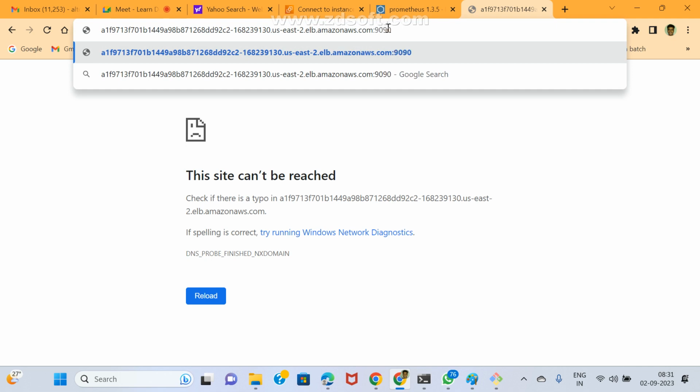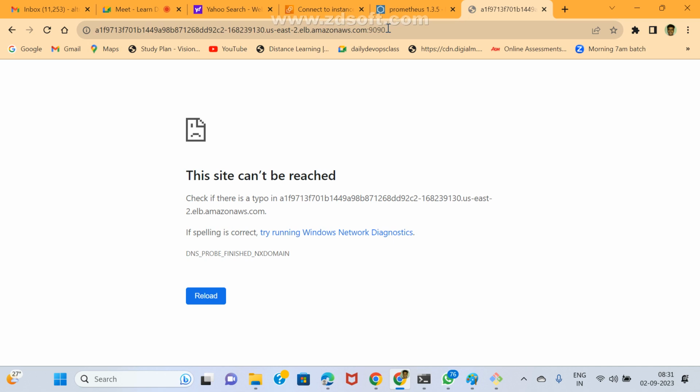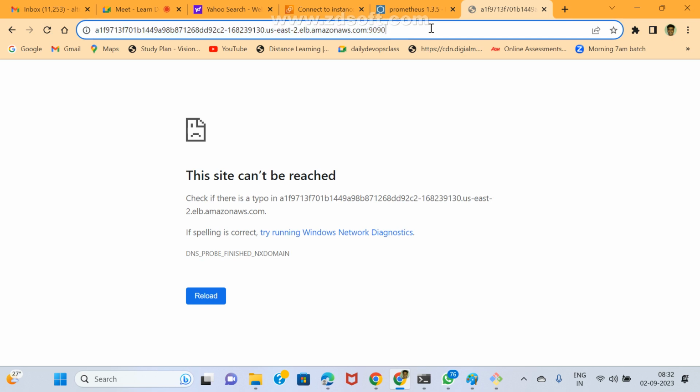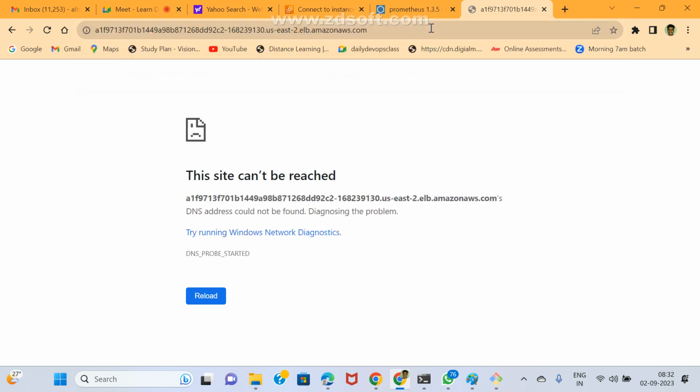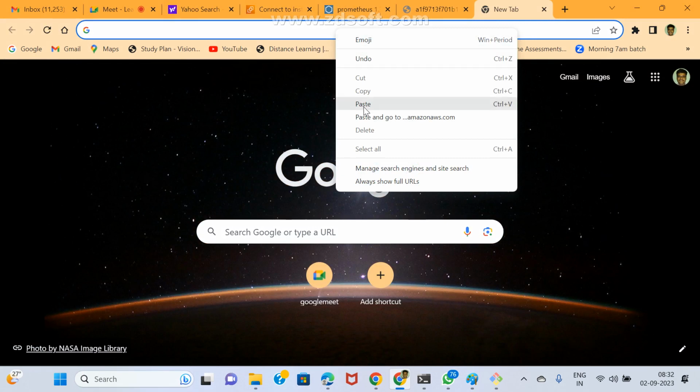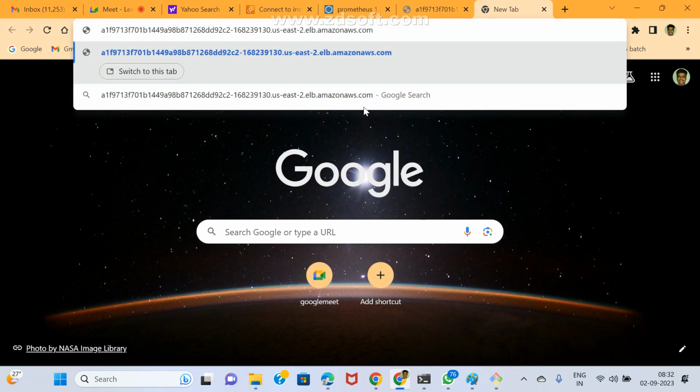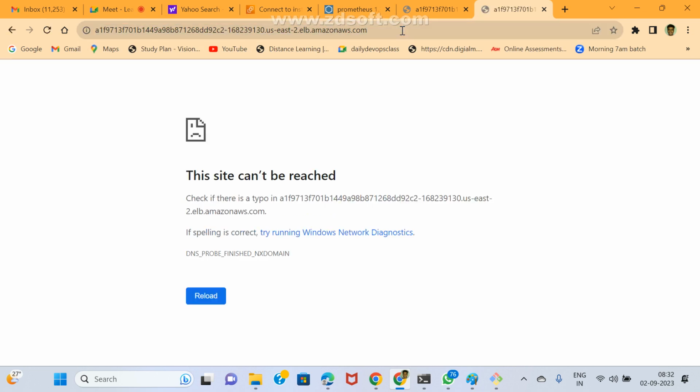Sometimes it may expect 9090. First, we need to check whether the service recognized that endpoint or not. Once again, try it. Paste it. Enter it. Maybe it will take 3 to 5 minutes also. First, anyway, we'll check it.